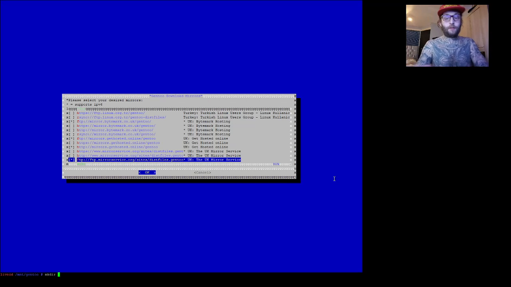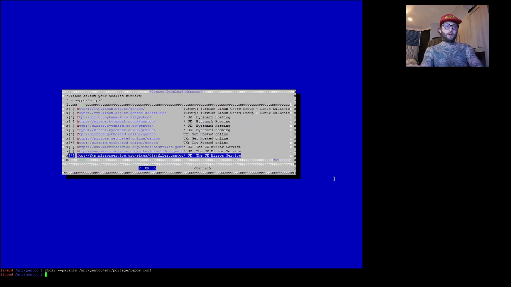So our mirrors are done. Make the parent directory /mnt/gentoo/etc/portage/repos.conf. Copy the Gentoo config from /usr/share/portage/config/repos.conf. No. Then /etc/portage, and Gentoo.conf.